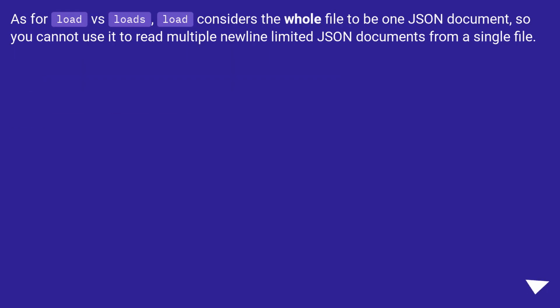As for load versus loads, load considers the whole file to be one JSON document, so you cannot use it to read multiple newline-delimited JSON documents from a single file.